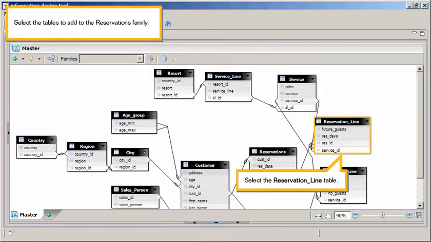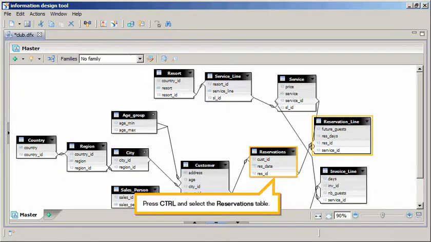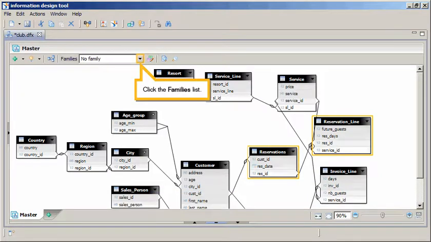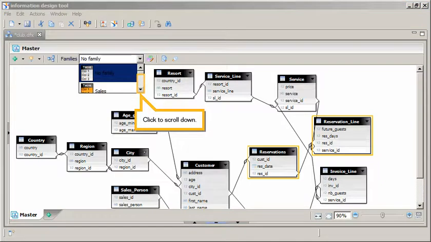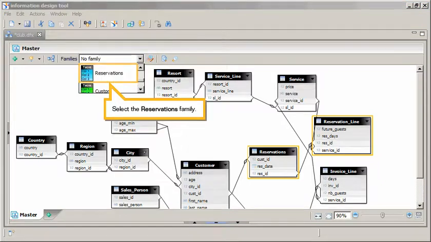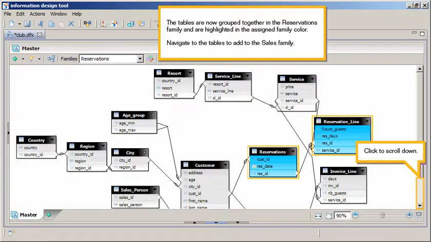Select the tables to add to the Reservations family. Select the Reservation Line table. Press Ctrl and select the Reservations table. Click the Families list. Click to scroll down. Select the Reservations family. The tables are now grouped together in the Reservations family, and are highlighted in the assigned family color. Navigate to the tables to add to the Sales family.